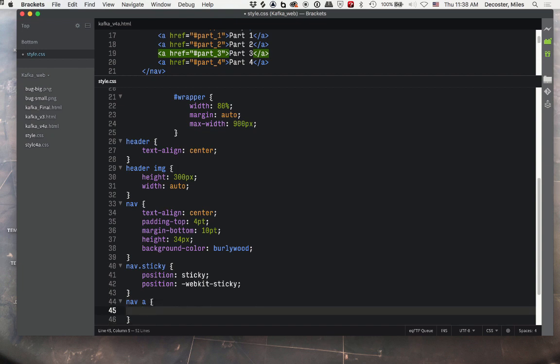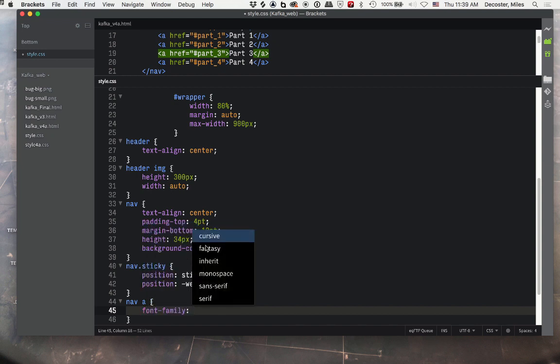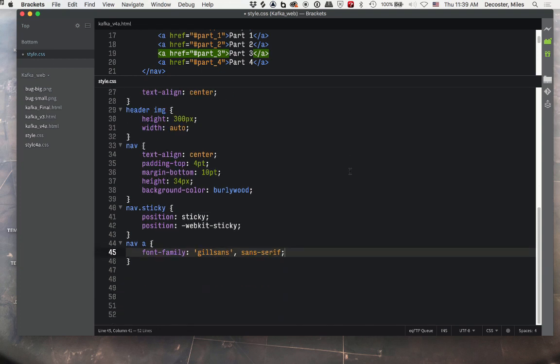And we'll set the font family. So I think I'll use a font called Gill Sans, and if that's not available, I'll use some other sans serif, just so it stands out a little bit from the text which we did, which is all Palatino.